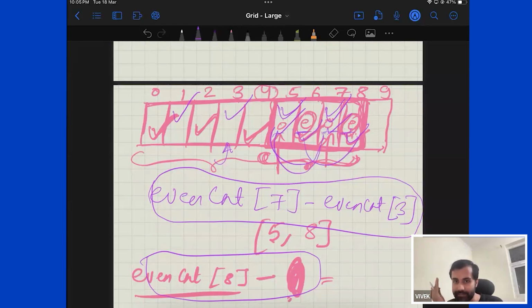Storing the prefix counts at alternating indices. See, if you know the even count in a range, and if you know how many elements are there in that range, so let's say there are 5 elements in a range and 2 of them are even, then how many of them will be odd? 5 minus 2, which is 3, right? So if you simply store the count of evens, you would know the count of odd.